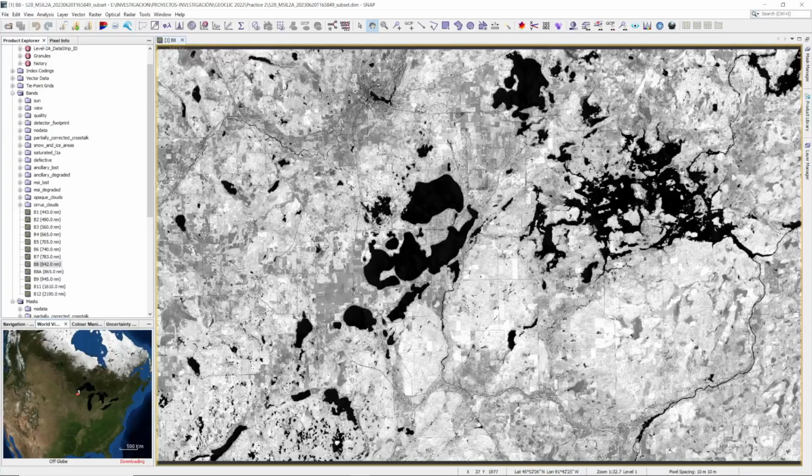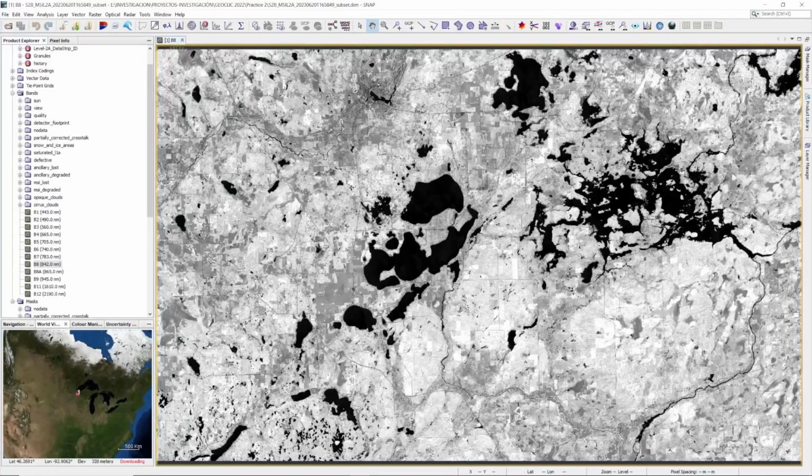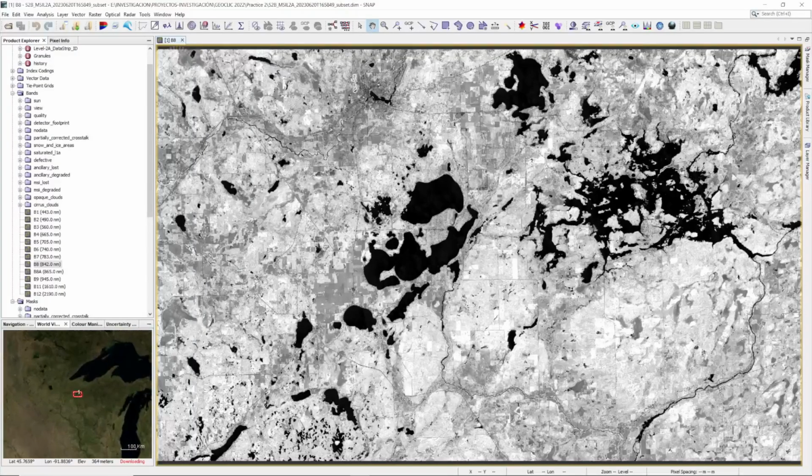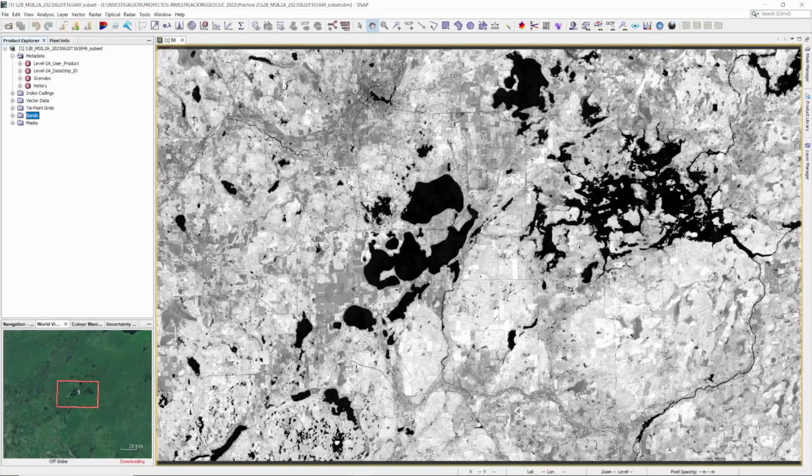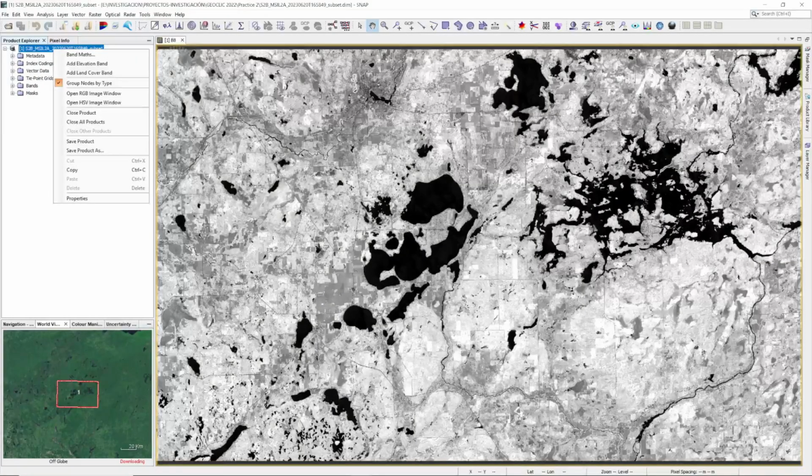The image, as you can see, has a high density of water bodies. It corresponds to an area in the northern part of the United States, near the Great Lakes. It is recommended that to facilitate the interpretation and understanding of this product, you visualize it in RGB combination. To do this, click on the right button of the mouse to open an RGB window.